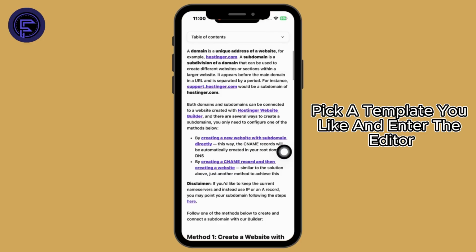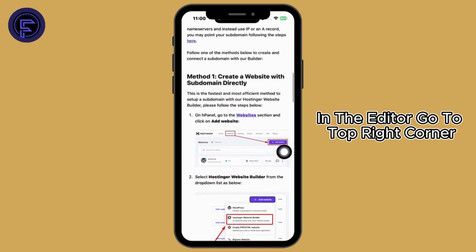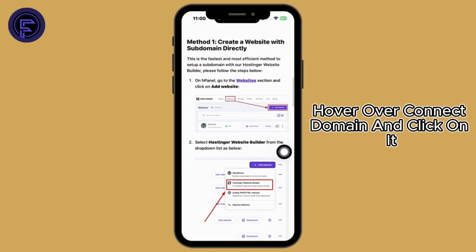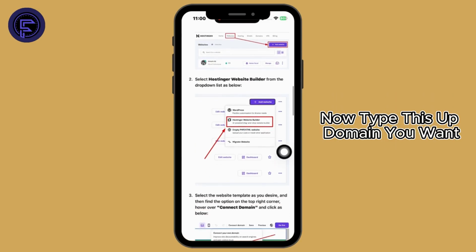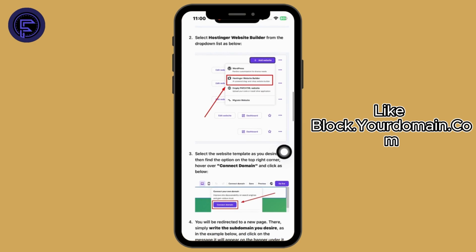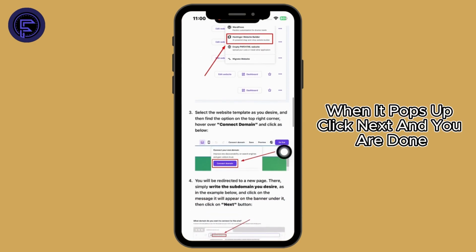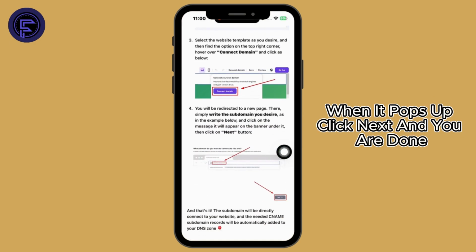Pick a template you like and enter the editor. In the editor, go to top right corner, hover over Connect Domain and click on it. Now type the subdomain you want, like blog.yourdomain.com, and click the suggested banner when it pops up. Click Next and you are done.